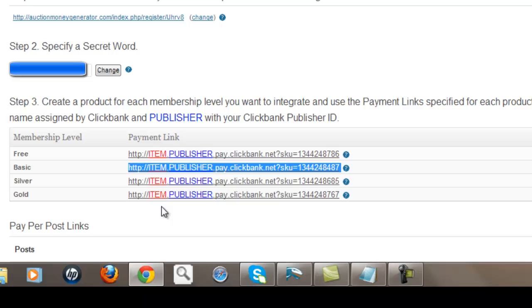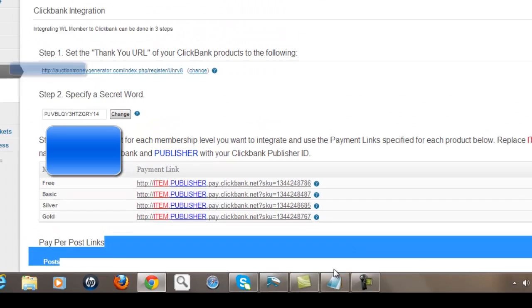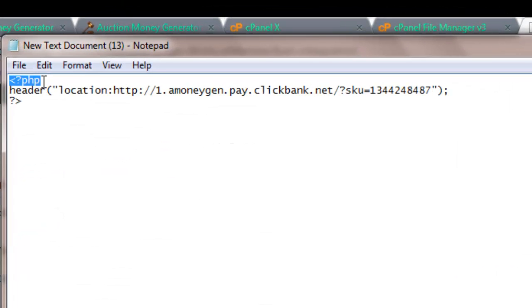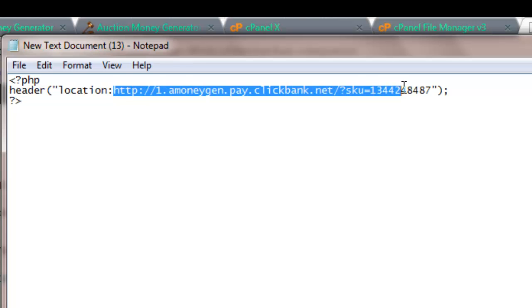And the way I do that is I create a script. So if I just go into my notepad, I'll show you what I mean. And here's the script. I've got the PHP reference there, and then I've got the header details and the relocation or the location command, and then I've got the address that was created by the WishList product, and that is it.